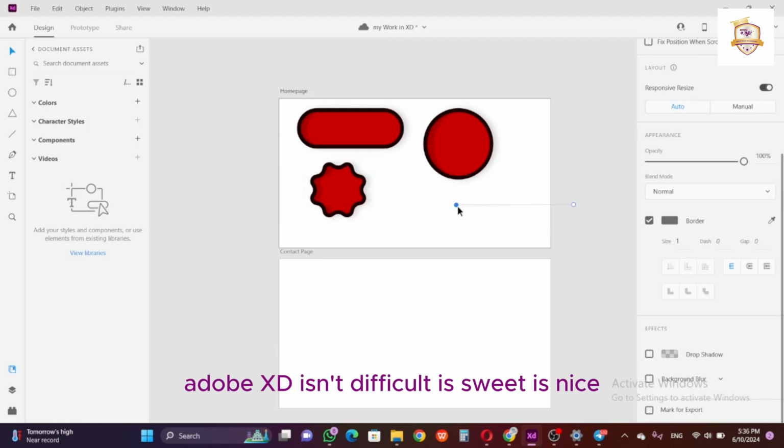So using shapes in Adobe XD isn't difficult. It's sweet, it's nice, and we're going to be diving more into it. In our next tutorial, we'll be looking at other complex shapes, and how to create other complex shapes using the pen tool.